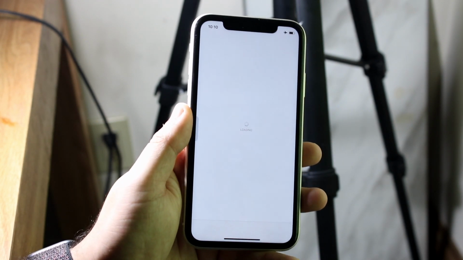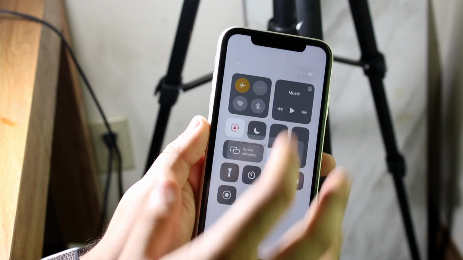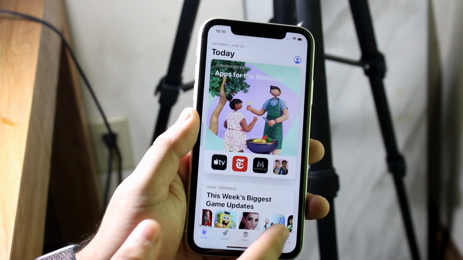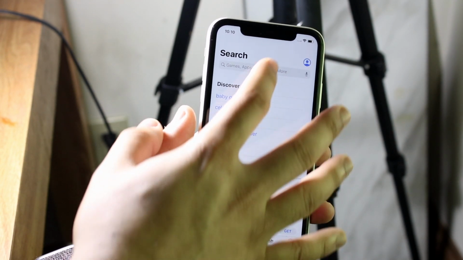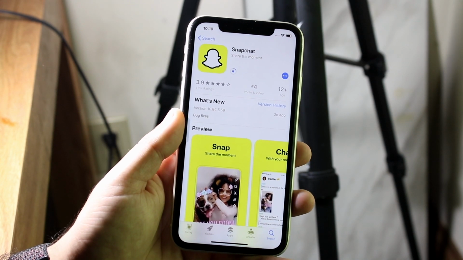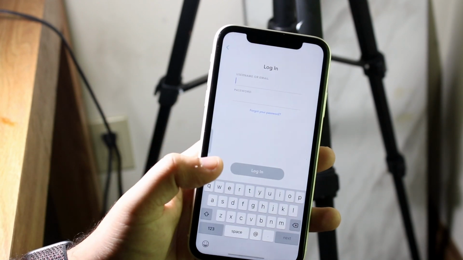Now, once it's fully deleted, you want to go back into the App Store and turn your phone off airplane mode so you can get on the signal. And this is after you delete Snapchat. And you just want to reinstall Snapchat. And as you can see, I'm reinstalling it. It'll only take a couple of seconds. It's not that big of an app. And once it's fully installed, all you have to do is click open right there. And you want to go ahead and log back in.